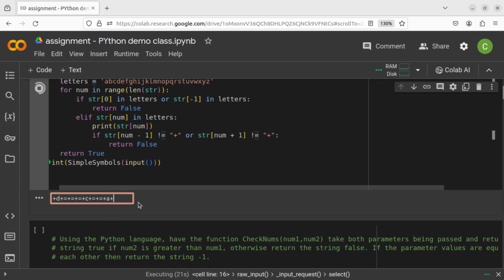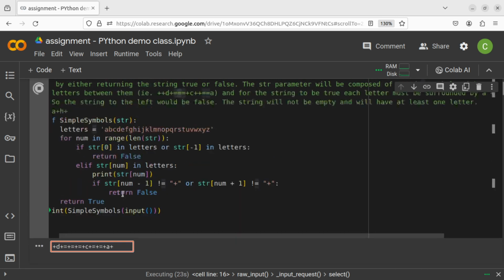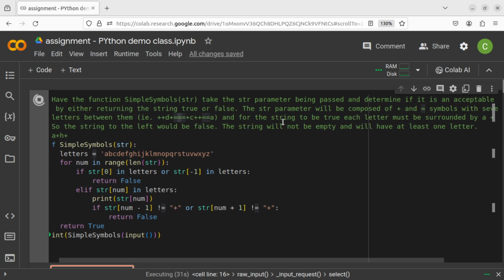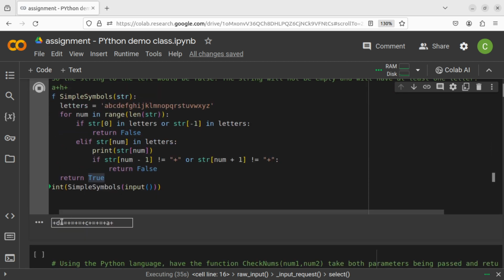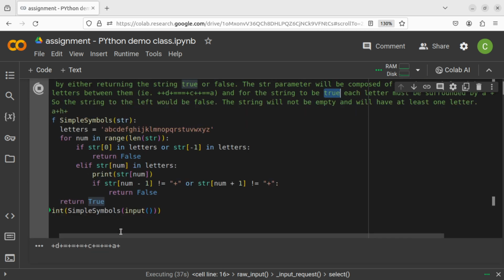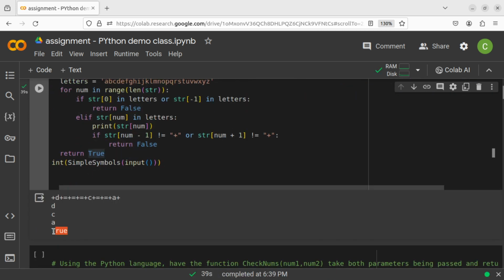Not only alphabets, any character from the keyboard. Exactly, so every character should be surrounded with this plus symbol. Now if I hit enter, you will see it will return true, because every character is surrounded with plus. So if I hit enter, you see it is true.